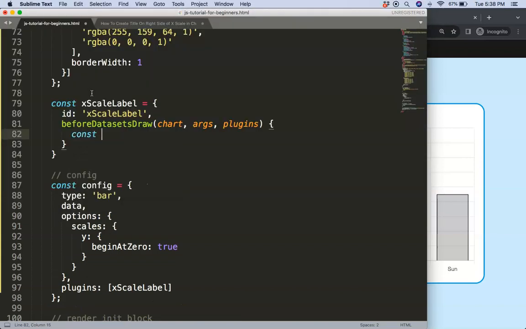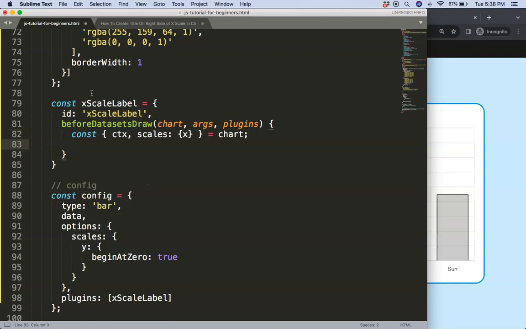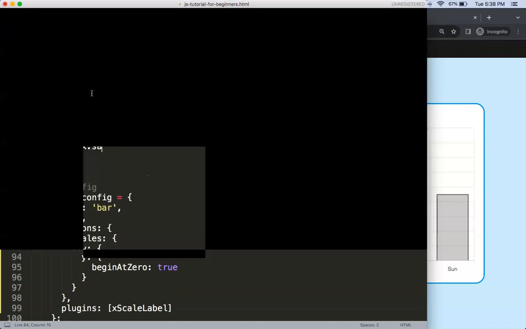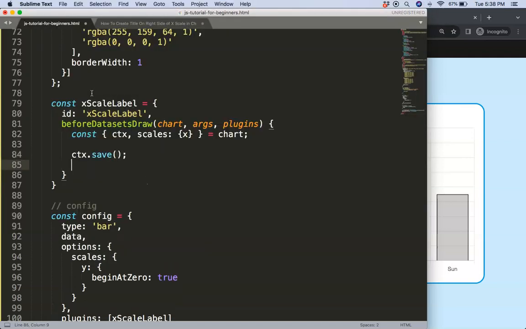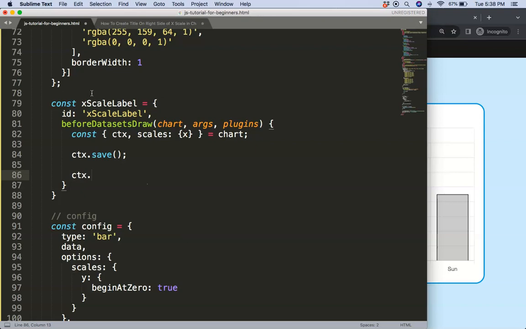So the first thing I want to do here is to get a few items. In here is the ctx, and we get here the scales, specifically the x scale. So once we did this, we can say ctx.save to save all variables above. And now we can start to draw. And basically what I want to draw here is the text.